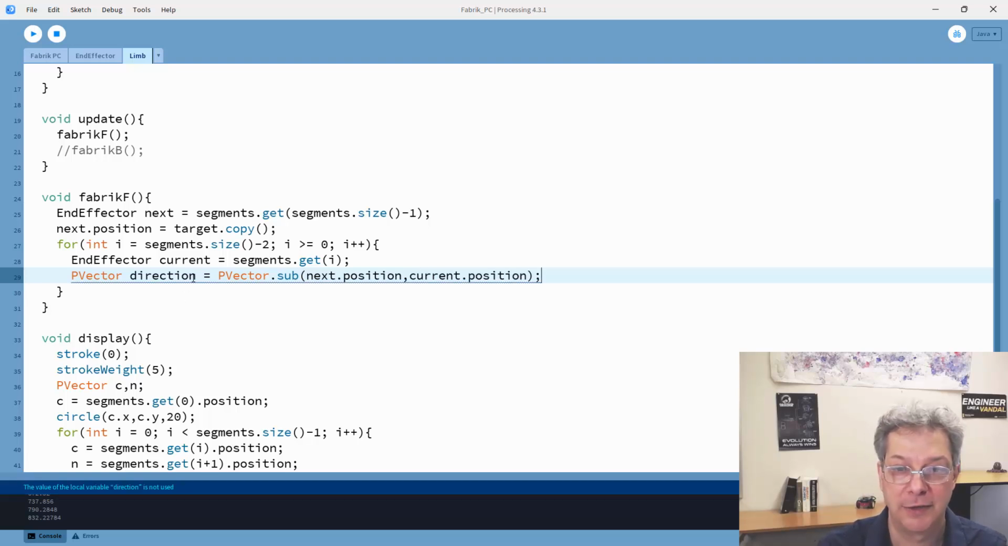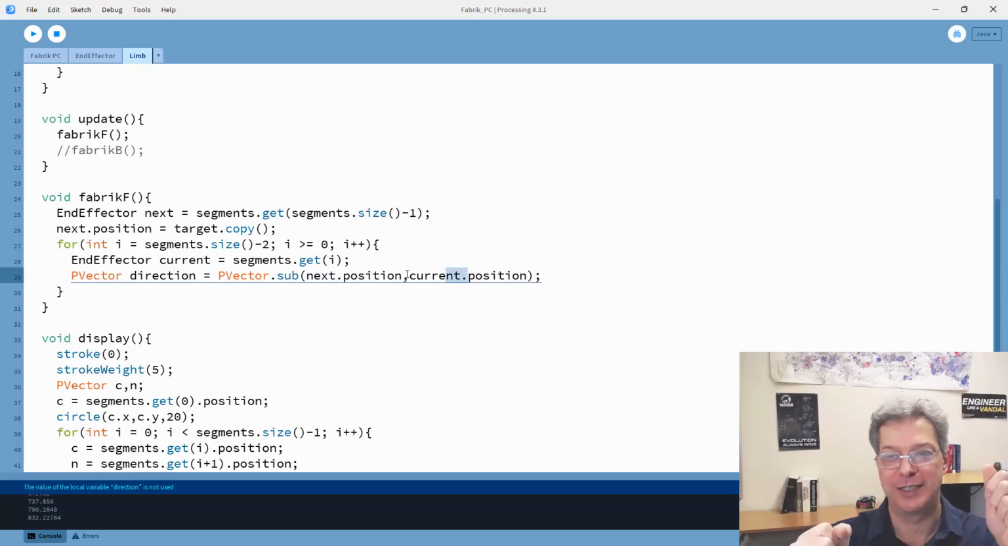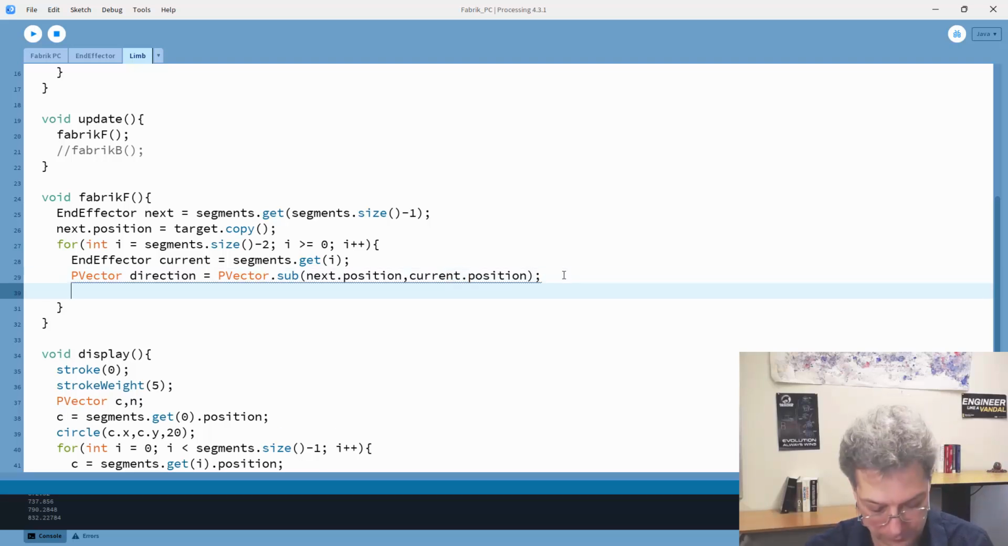So first I create a p vector called direction, and it is the difference, the subtraction of my next joint with the current joint subtracted from it. So think of the hand as the next joint and the wrist is the current joint. I'm now, by doing subtraction, calculating the vector between those two. So I have the vector between them. And next I need to shorten it so that it's the correct length for the limb.